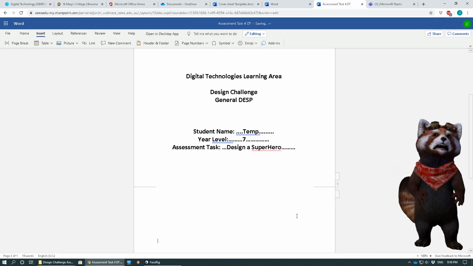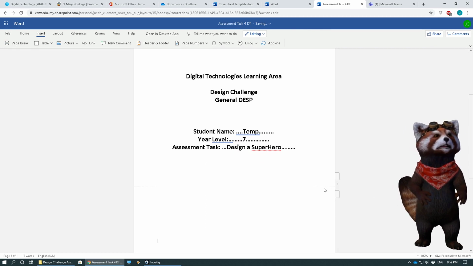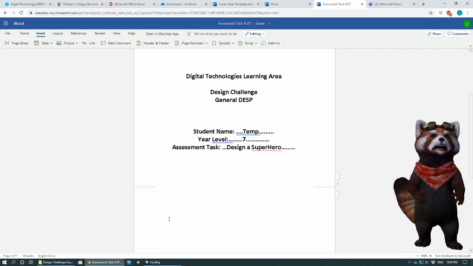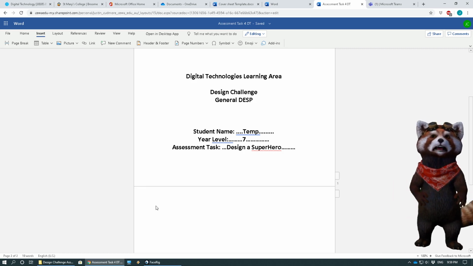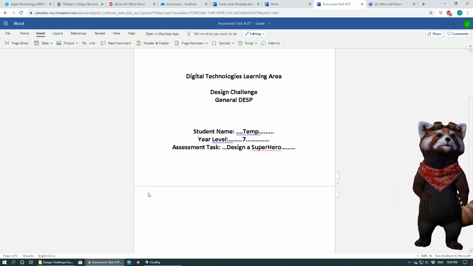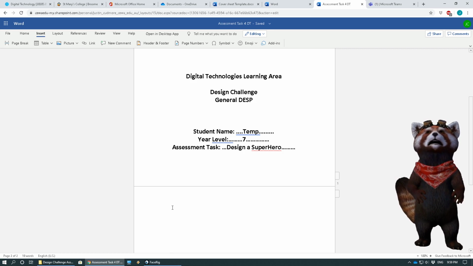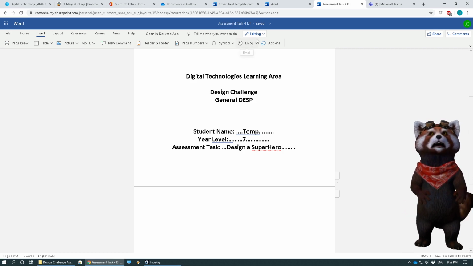Now you notice that I'm just clicking the enter button a few times, and you'll see this line here. Dotted line signifies that you've gone to a new page. Always a good idea once you've pressed enter a few times to get yourself set up here where it's ready to go for your new page to start your work there.